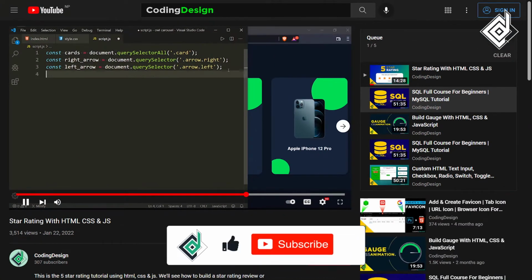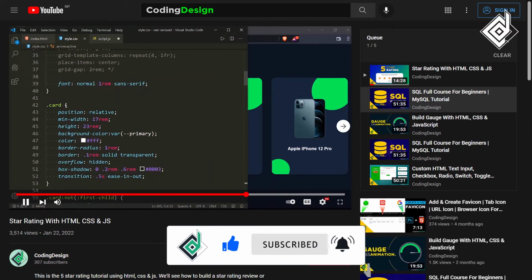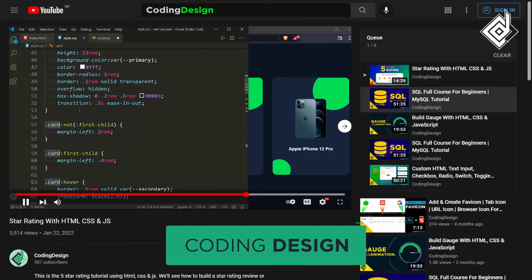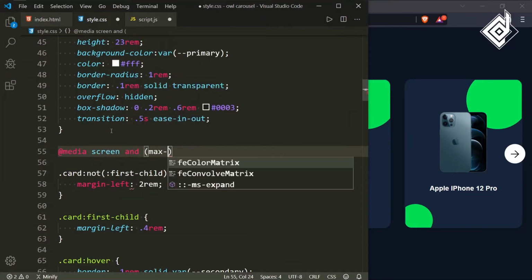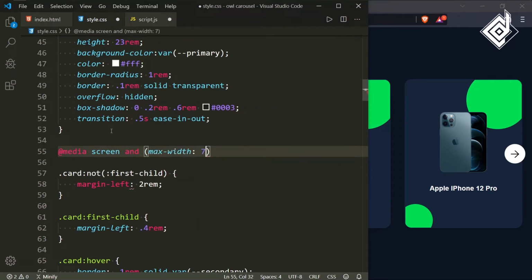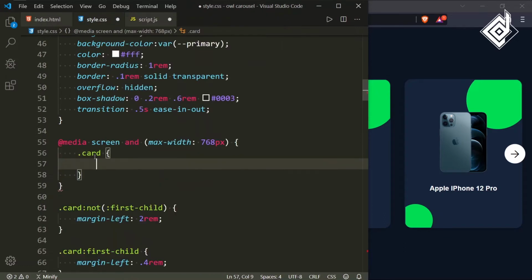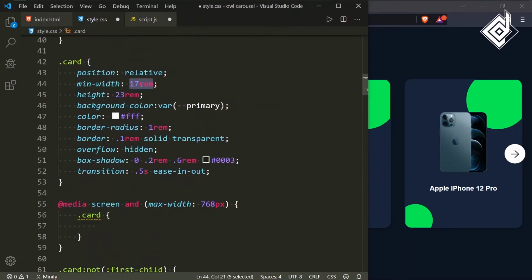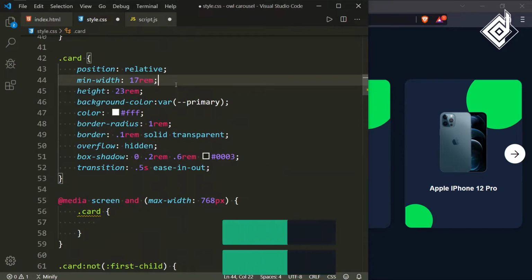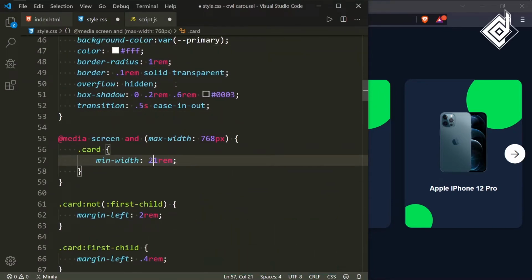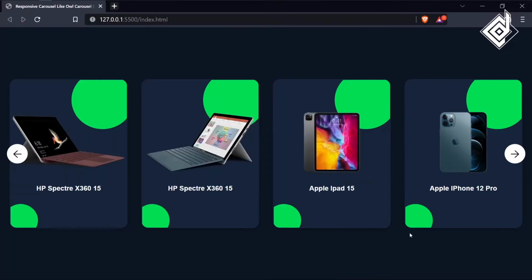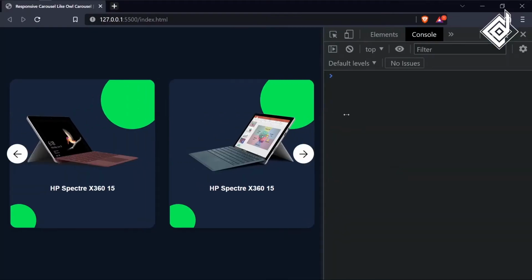Okay, I have forgotten to give the media query. So in the style.css file, let's give the @media screen, and for the maximum width, I am giving 768 pixels. For the class card, you can see for the minimum width, we have given 17 rem. Let's duplicate this code and take it to that media query section. And instead of that 17 rem, let's give 21 rem. Now you can see when you adjust your screen, it's responsive.